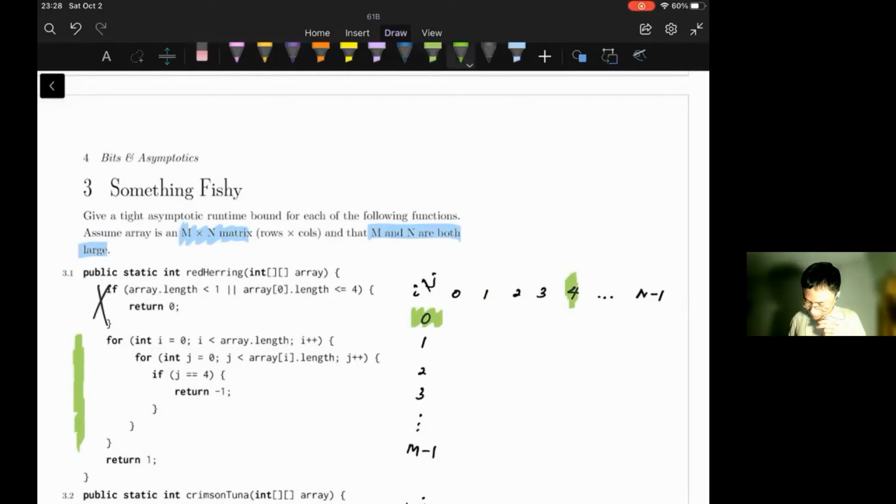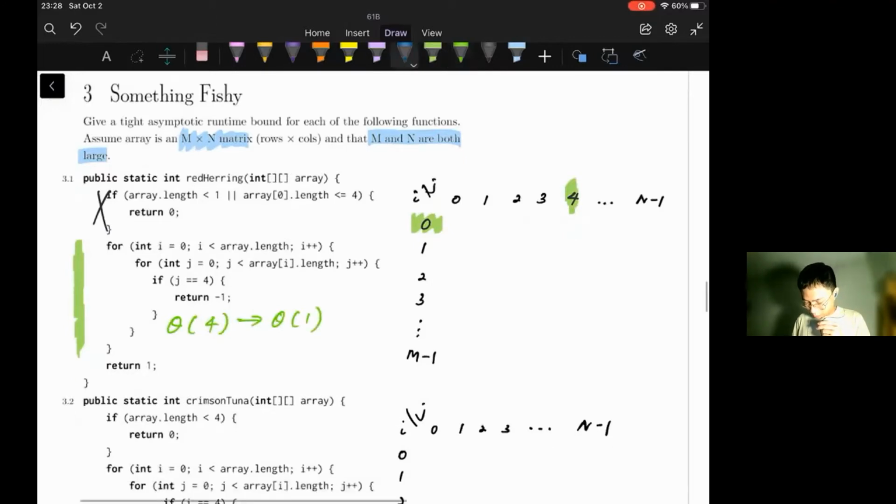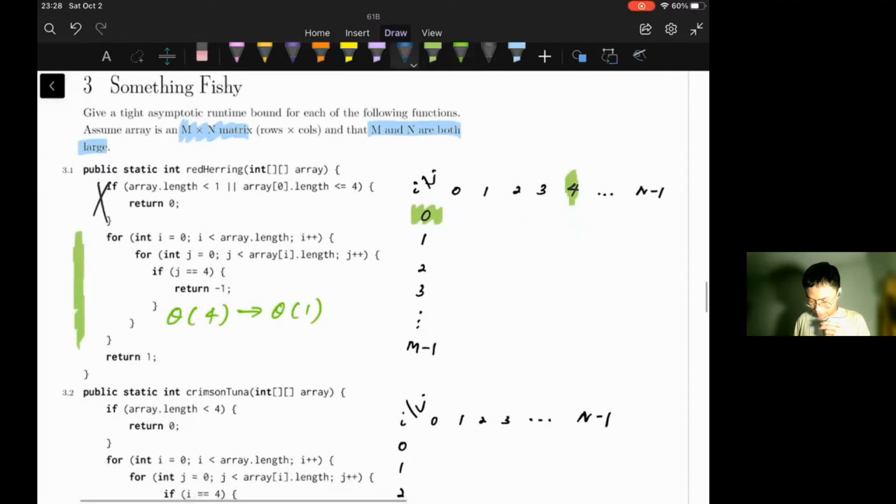So this means that, assuming that m is large, we are certain that we would have a fifth item in the first row. So we can bound it with theta, where theta of 4 steps can be further simplified to theta of 1. So at the end, we can conclude that yes, red herring runs in constant time on average.